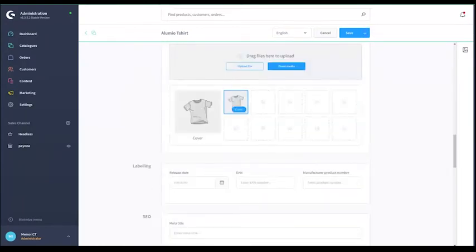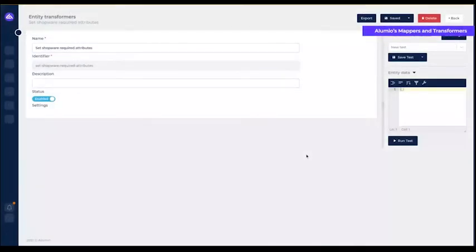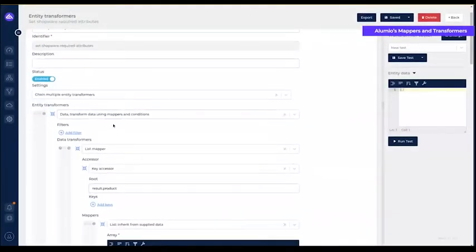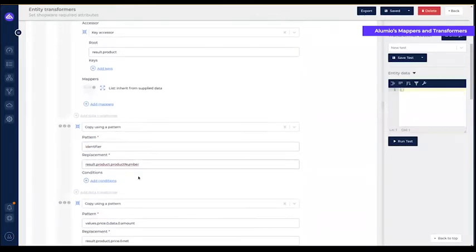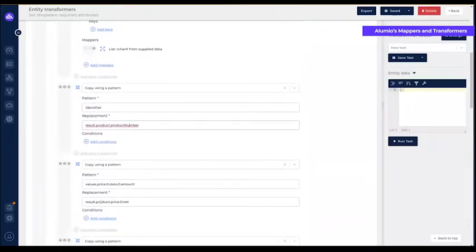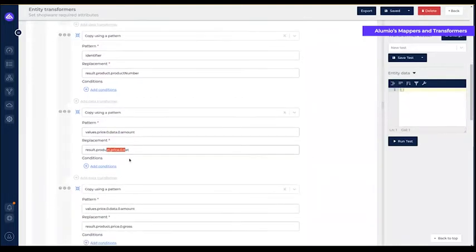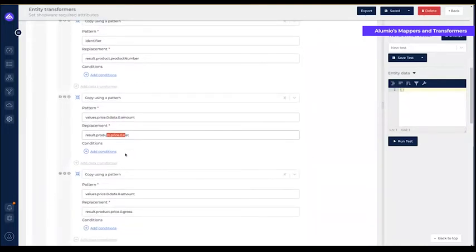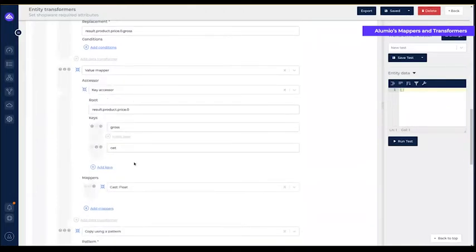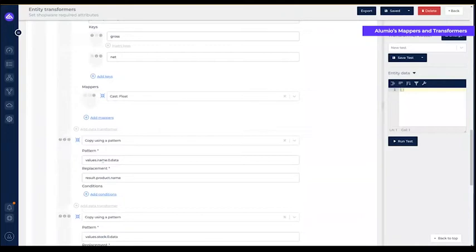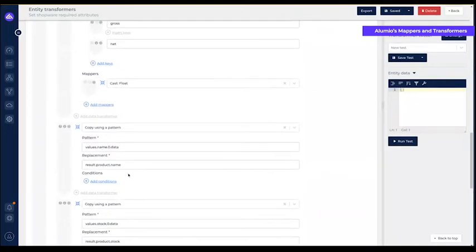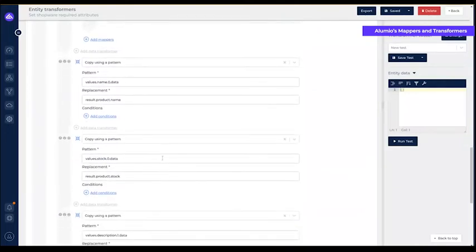Now let's explain the data route and have a look at all the mappers and transformers that are available to restructure the Akeneo data into a format that is accepted by the connected system. These transformers are delivered as part of the integration template, but can be flexibly modified in the Alumio user interface. Here you see transformers that create mappings for the product name, identifier as a product number, the price, the stock, and description.